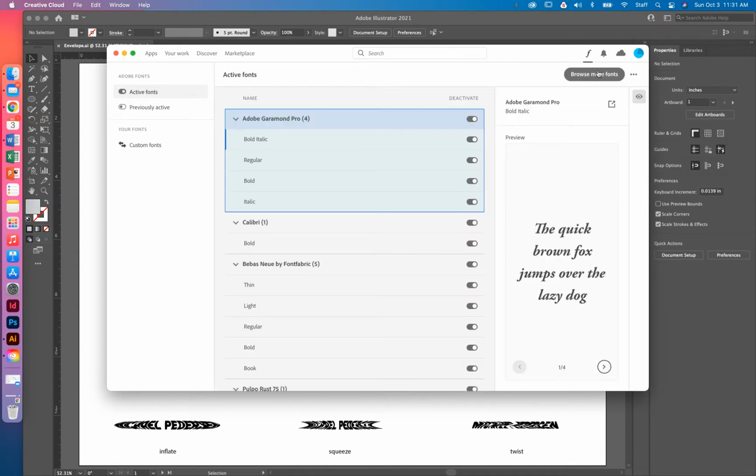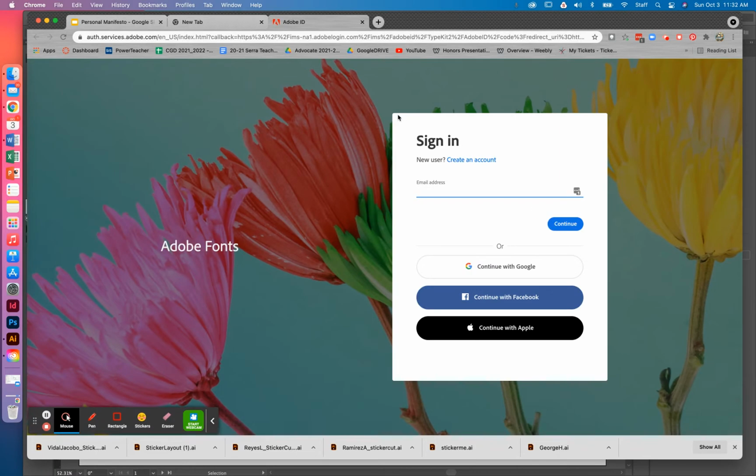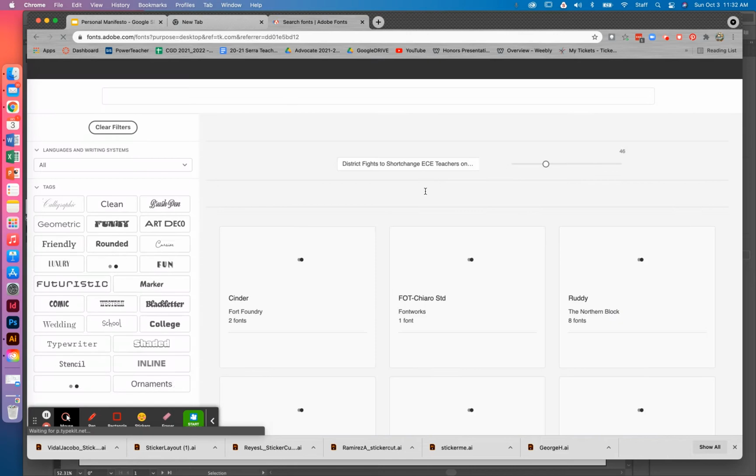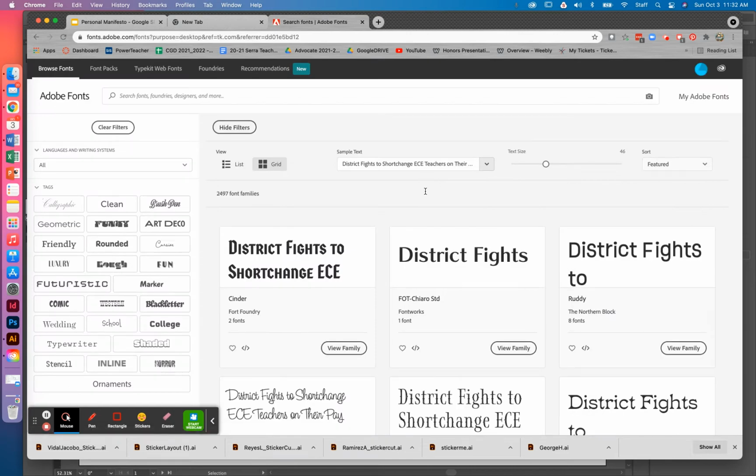Now, I'm going to have you browse more fonts here. This is going to open up your web browser, and it may take just a moment because it's going to ask you to sign in. If it doesn't automatically take you there, go ahead and sign in. Give it a second. Mine just automatically took me there. And then I'm going to search for a font called Cubano.